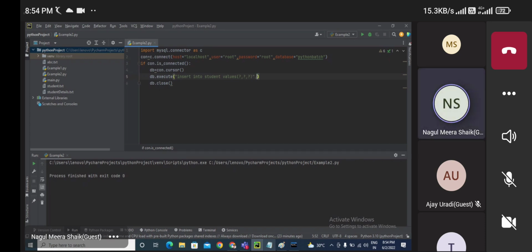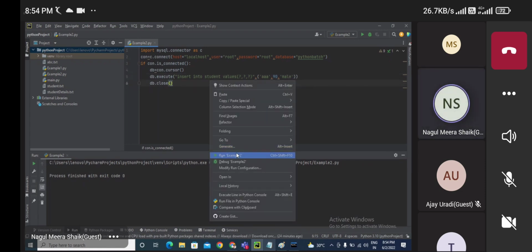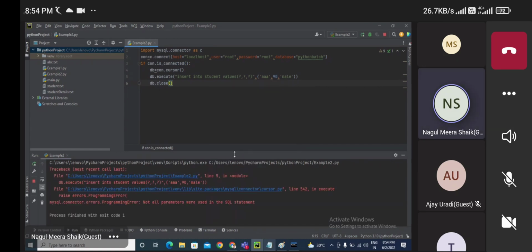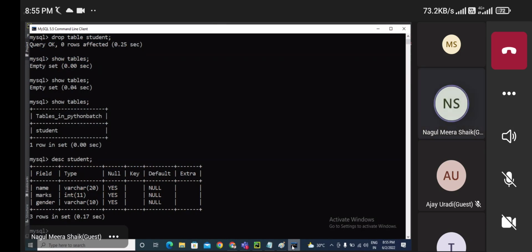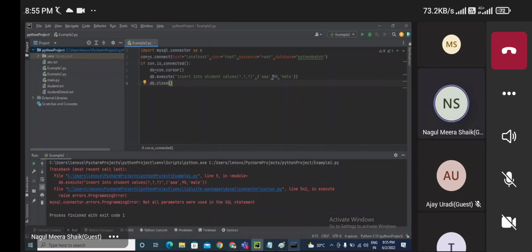Let me take the tuple here, and I'm going to give you triple A, comma, and the second value is marks. The third value is gender, right? I can say male. That's it. Now let me run this one, and here you can see: not all parameters used in the SQL statement. Three parameters are there, and I have actually used three parameters.